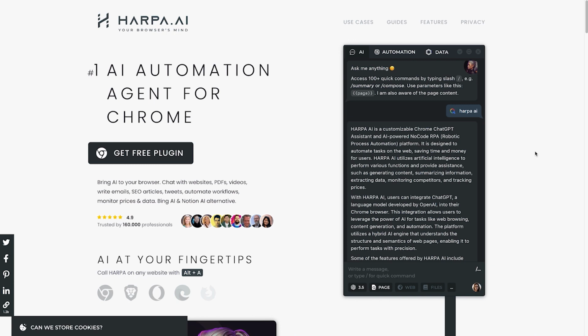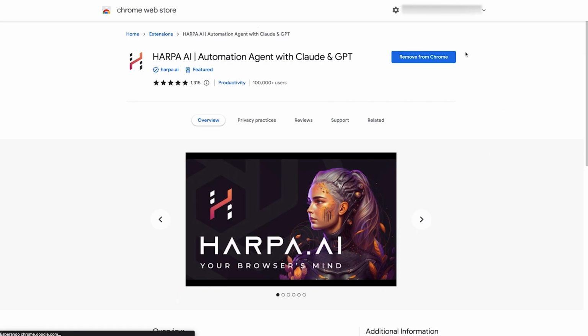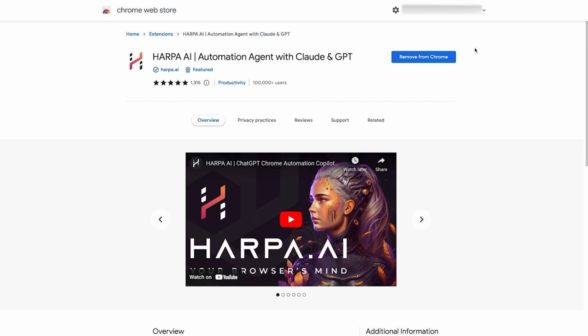Of course, many of you might already have it, but you should get a Chromium-based browser. You can find it by installing a browser like, say, Google Chrome. After you click here on Get Free Plugin, you'll see this button over here. I have it installed already, so it says Remove from Chrome, but it'll just say Install. After that, you log into ChatGPT and you're good to go.